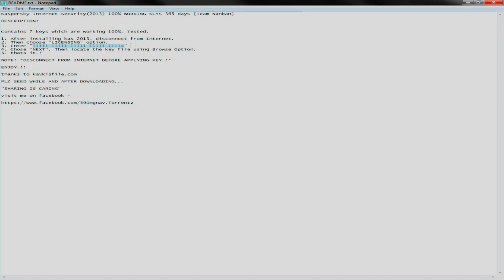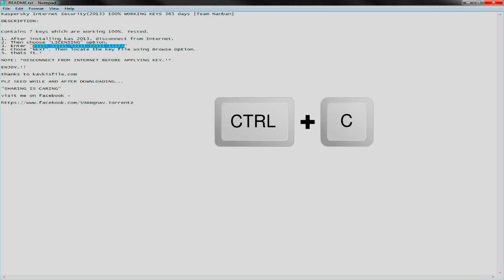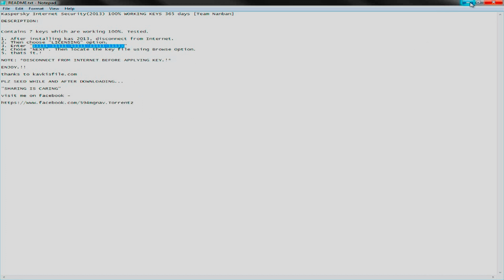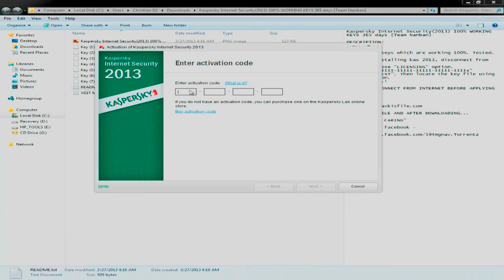As you can see, what we have here, we need to put this number in, and you can do this in one of two ways. Hit Control C, that's CTRL on your keyboard, or just right click and copy. And then we want to put it in here. Make sure your internet is not plugged into your computer. This is very important, or this will not work.